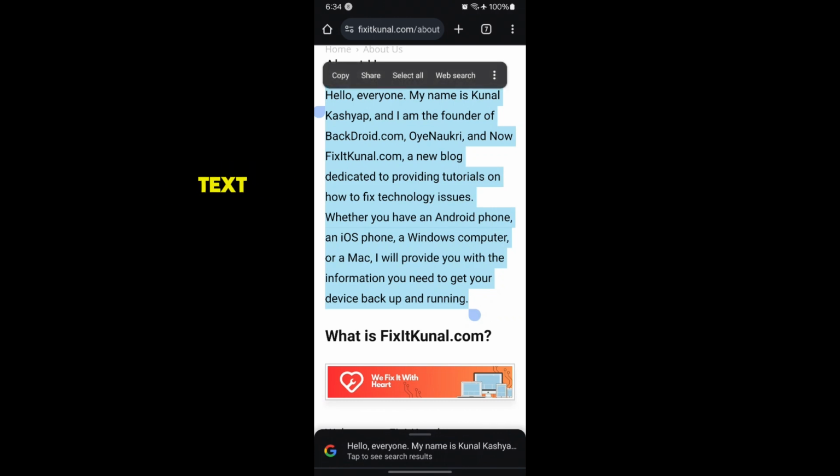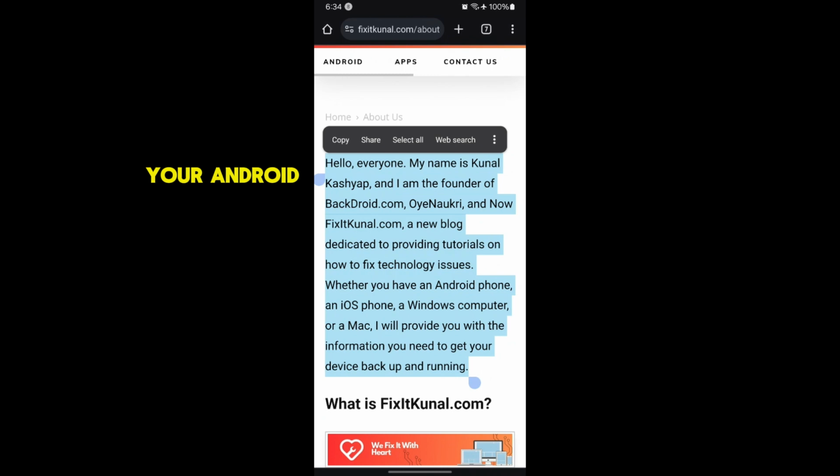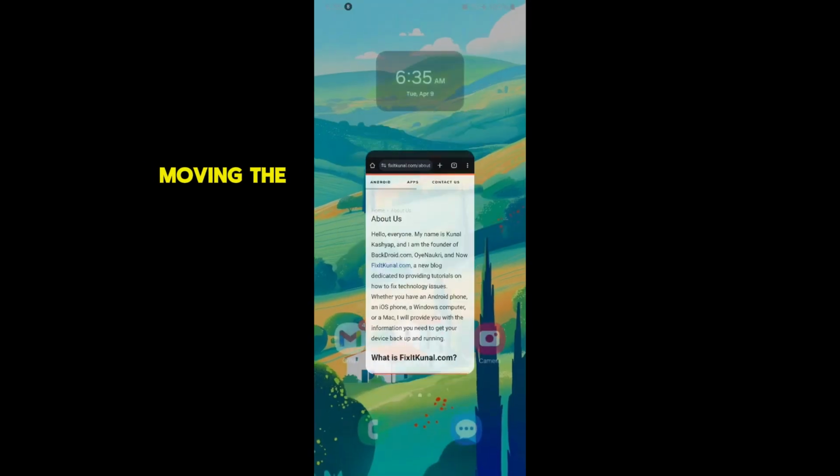Now copying the text. Once you are happy with your selection, look for the copy option in the pop-up menu that appears. It might be a text label or an icon that looks like two sheets of paper. Tap on copy to store the text on your Android clipboard. Now moving to the paste destination.